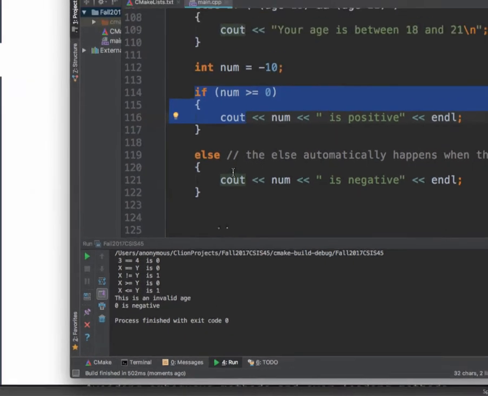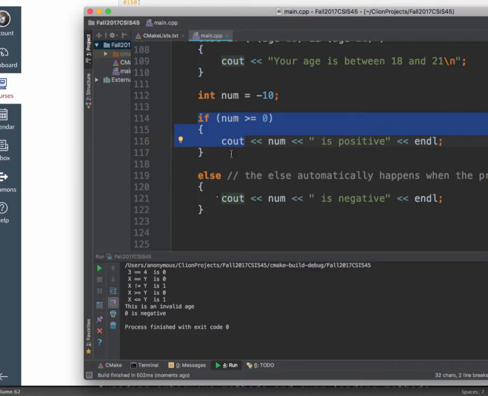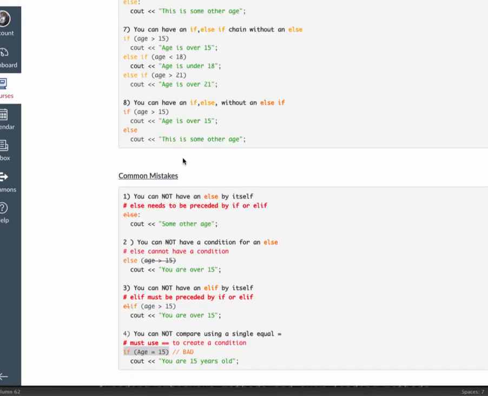I thought I had a good example going, but it does not work in C++. Anyway, so don't use single equal sign, right? Single equal is the assignment operator, okay?